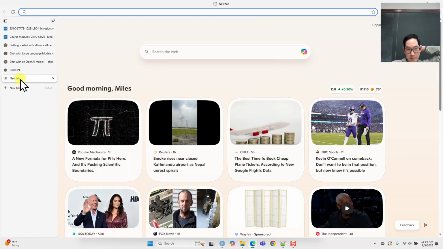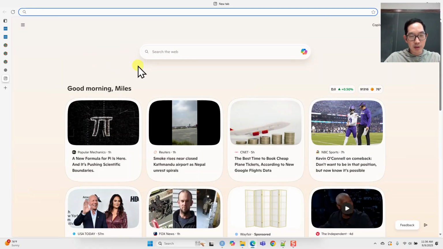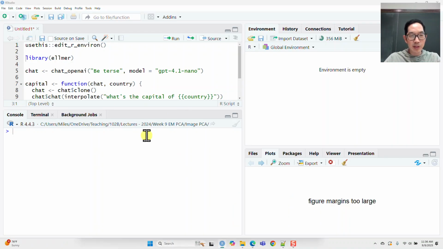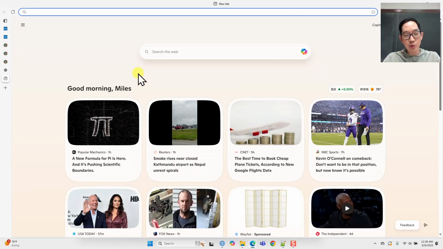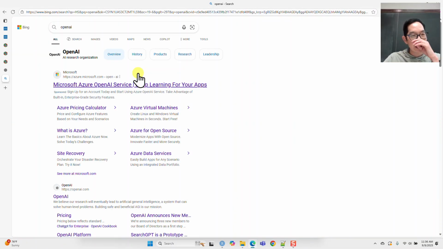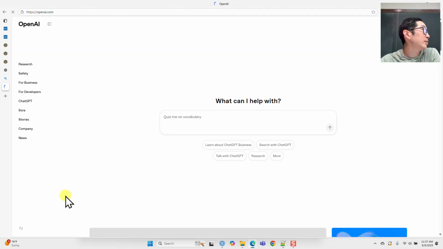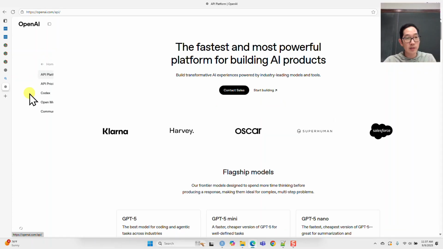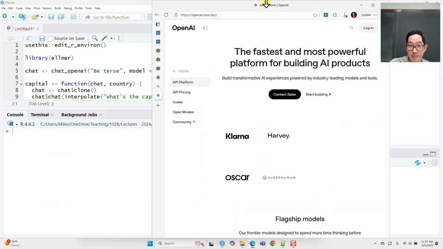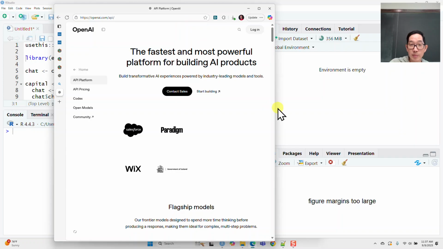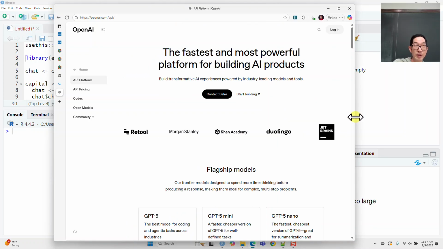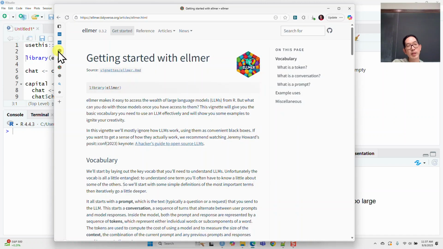Anyway, we can start to interact with ChatGPT through R. In order to do this, you're going to have to create a developer account with OpenAI, and I think it'll work with a whole bunch of platforms. Okay, and the package we're going to use is called ellmer.